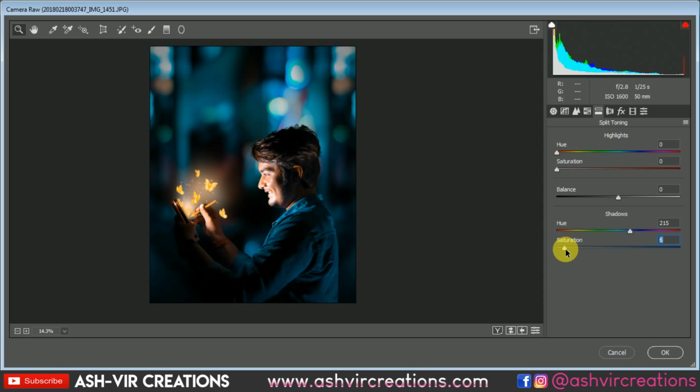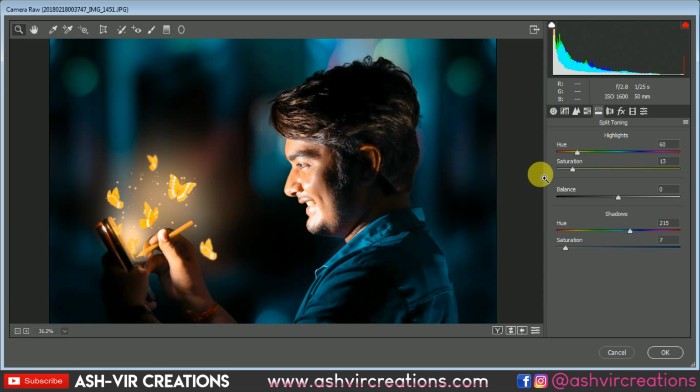Just decrease the saturation to plus 10 or 8 or something like that. Make the highlights only a little bit. Don't add too much highlight, otherwise it will look more unreal. So just do a little bit of retouching on the skin tone by adding a little bit of highlights, +2 or +3 would be pretty much perfect, or +4.